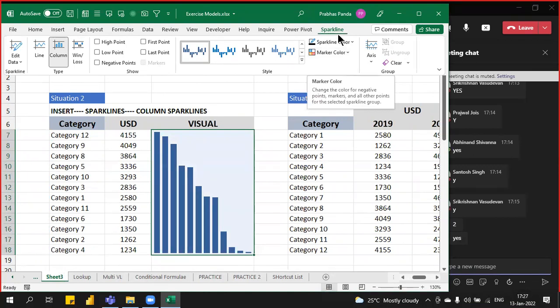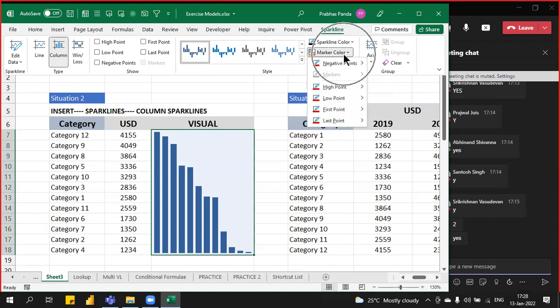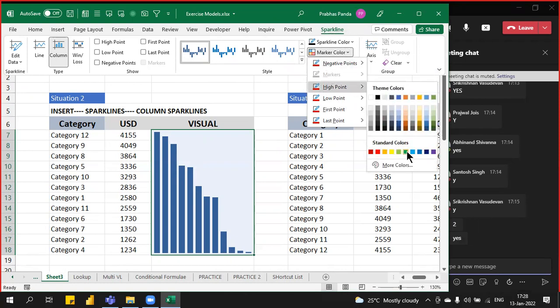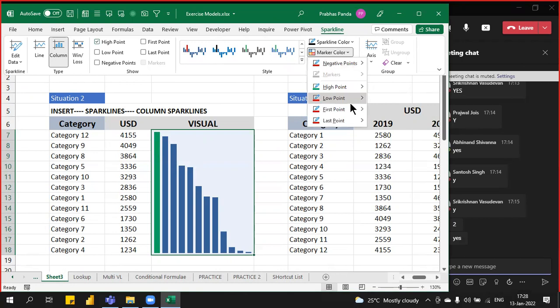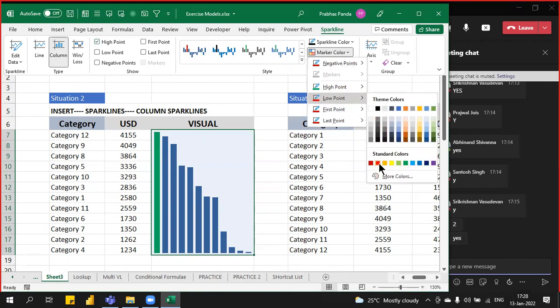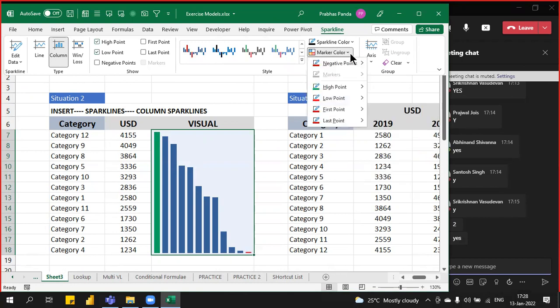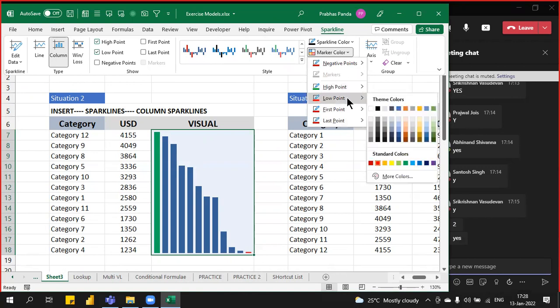There is an option in the sparkline itself called Marker Color. When you go to Marker Color, High Point, you can choose green. Again, Marker Color, Low Point, you can choose red. That option is always on. You can see, it's in the sparkline. So now, somewhat colorful applications. You can see in your sparkline button.